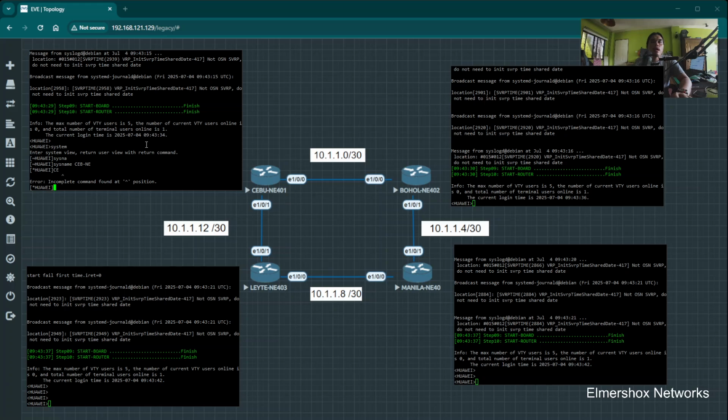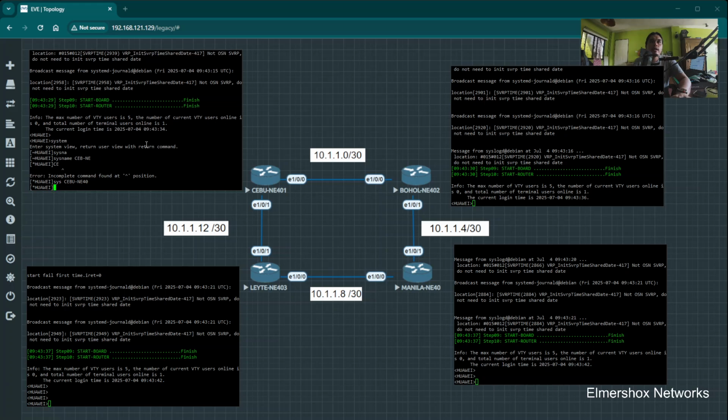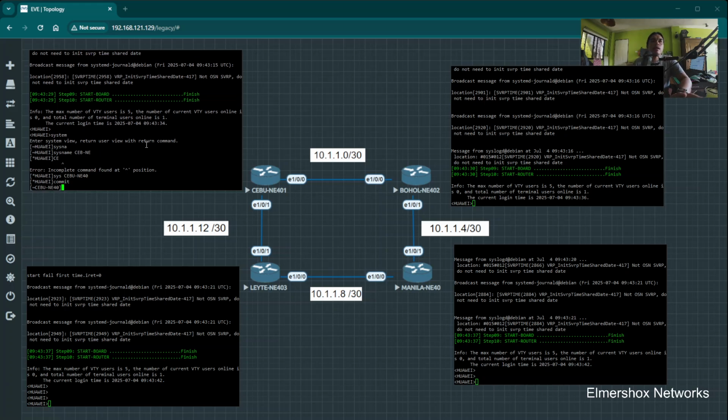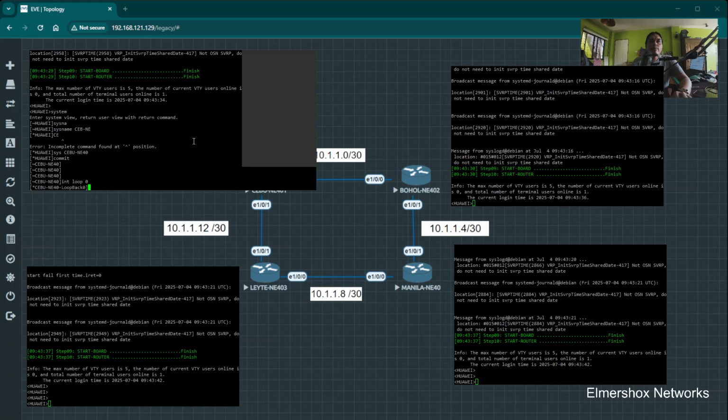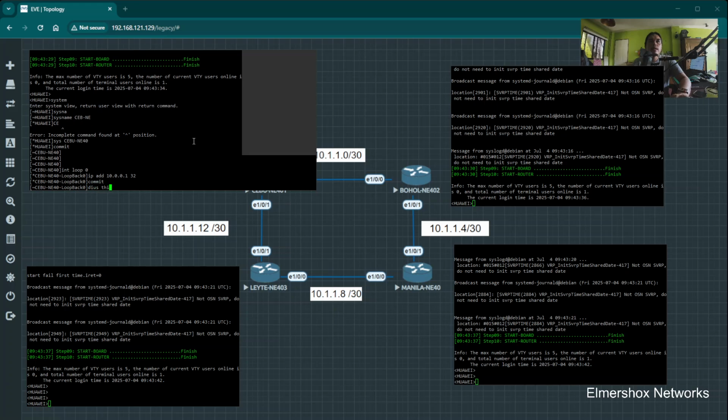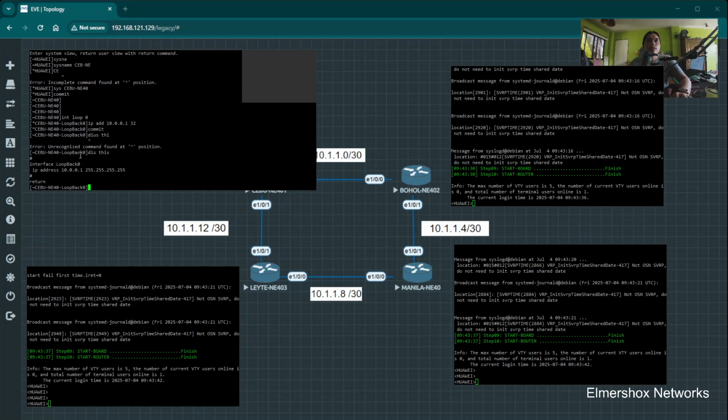Unfortunately, there's no backspace in sysname Cebu NE40. So commit, and there you go. It's already changed the NE system name. So interface loopback 0 for the IP address. IP address is 10.0.0.1/32. Commit. Display this. So I already have inputted the loopback 0 for that.